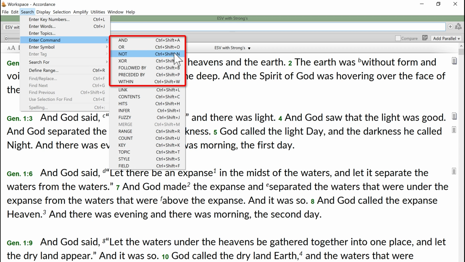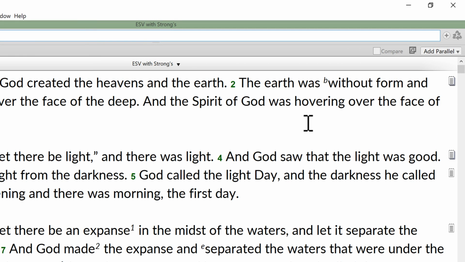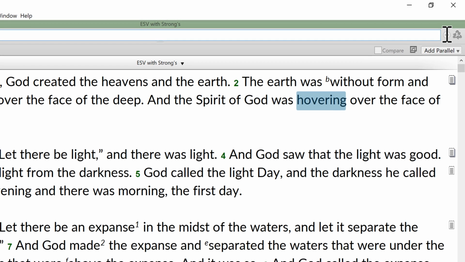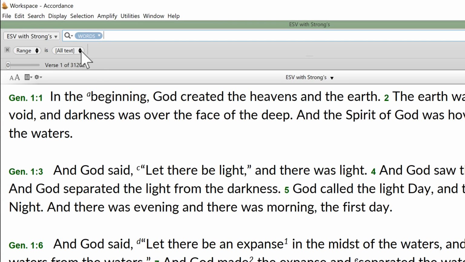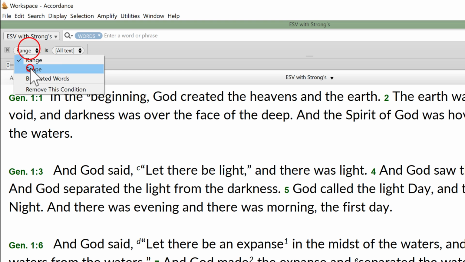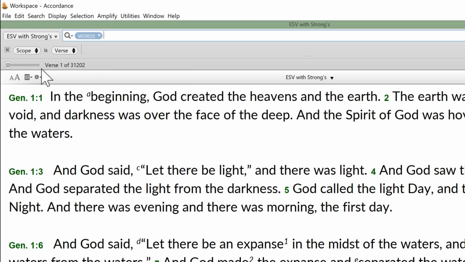The commands in the top part of this menu are called connecting commands. They define a relationship between two or more search terms. You can set the literary unit or scope within which those elements appear by clicking the plus icon to the right of the search field, then choosing scope from the first pop-up menu that appears and the desired literary unit from the second pop-up menu.